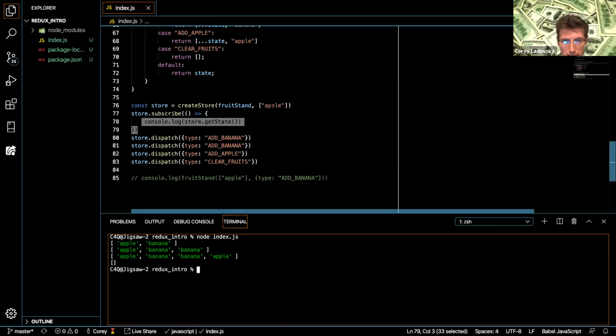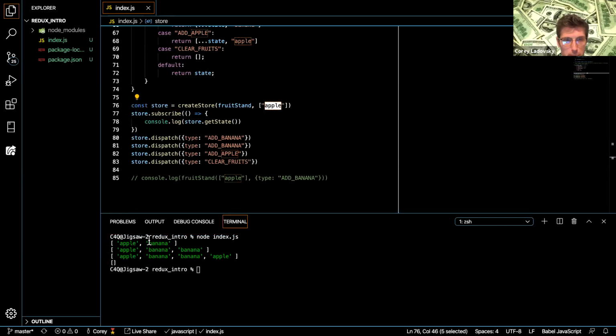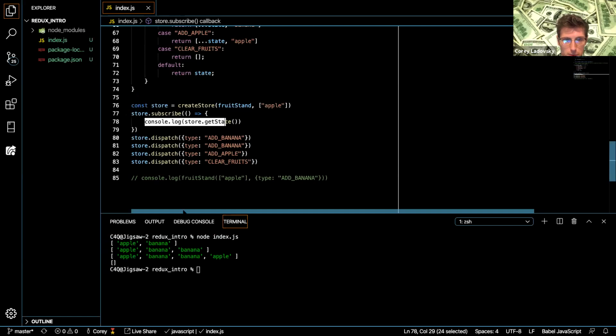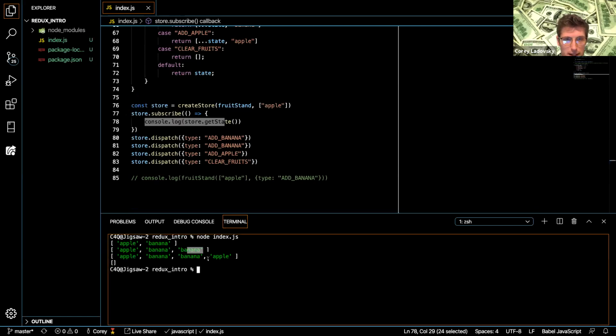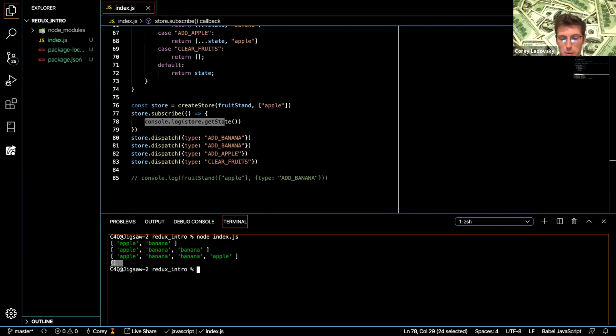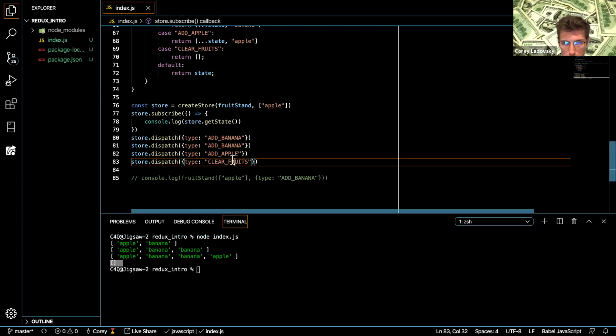So our initial state had an apple in it. When we added the banana, our state got changed. So what we passed into subscribe got run. So we got our banana. Then it happened again with our second banana. And then we had it again with our apple. And then we changed our state finally one more time. And we got back our empty state, which is now an empty object because we called clear fruits at the end.